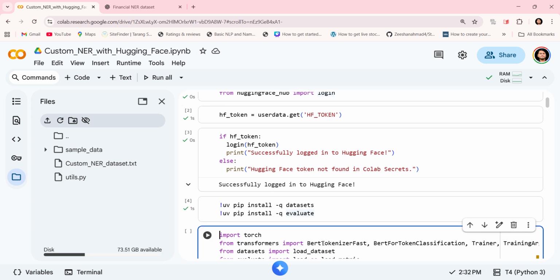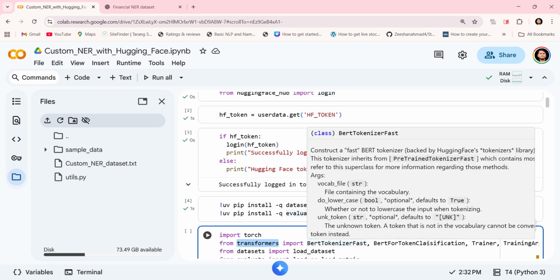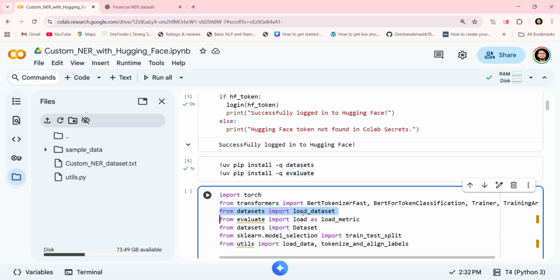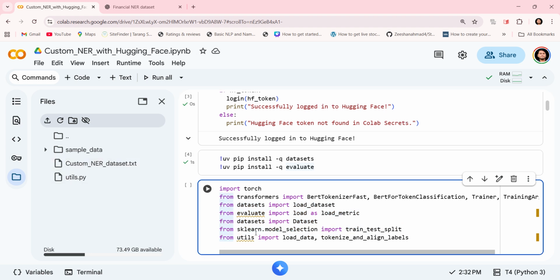Next, I will be importing all the necessary libraries. First of all, the PyTorch library, and from the transformers package, I am going to import our BertTokenizer and BertForTokenClassification. After that, for training the model, I am importing the Trainer and TrainingArguments. Then here we can see load_dataset, after that metric loading, then again Dataset, then the train_test_split function, and finally from the utils package, I am going to load the load_data function and the tokenize_and_align_labels function. We will understand what these functions actually do in the later part of the code.